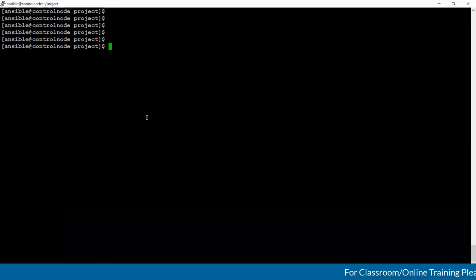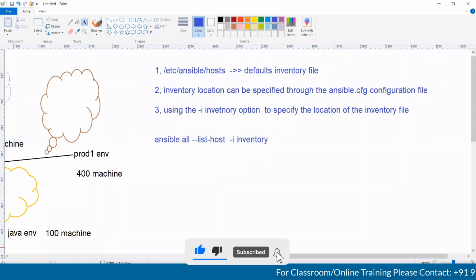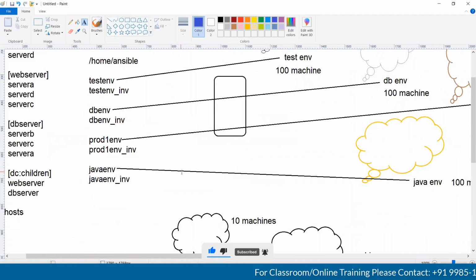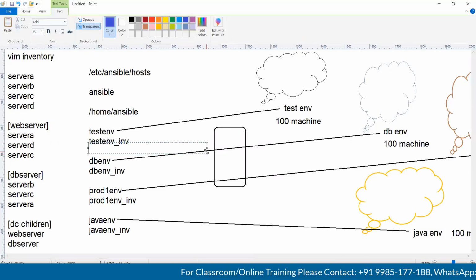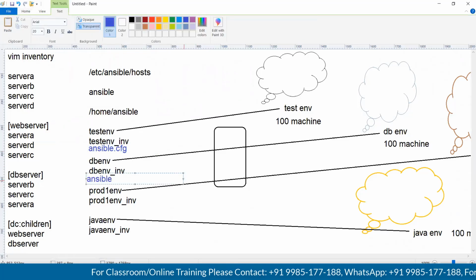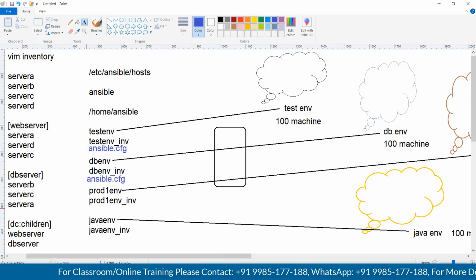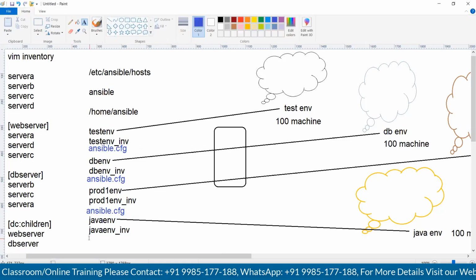Is this clear? Right. So we are going to create a separate Ansible.cfg file per project, for every project. That means, whatever example we have seen, there are different environments. You will create an inventory file as well as an ansible.cfg file. For every project, there will be a separate inventory file and a CFG file.